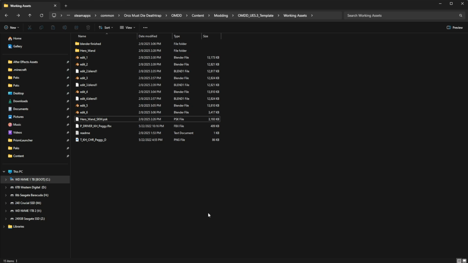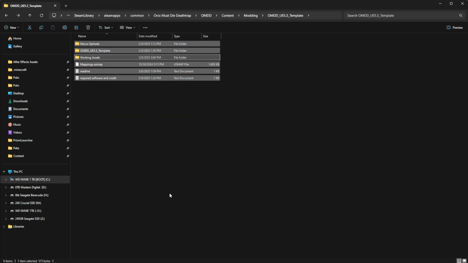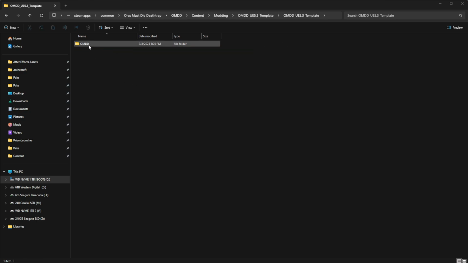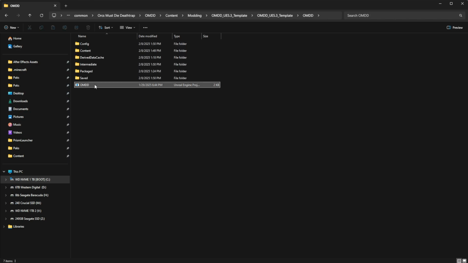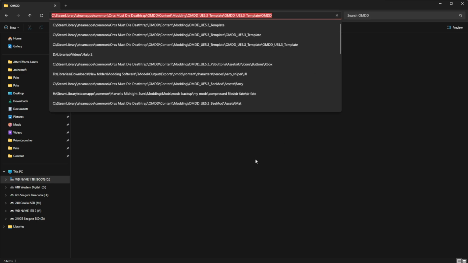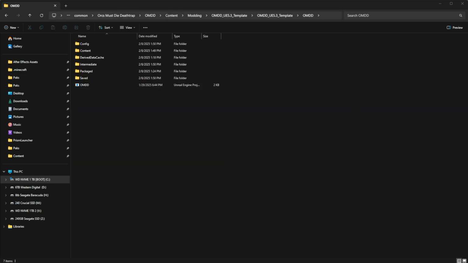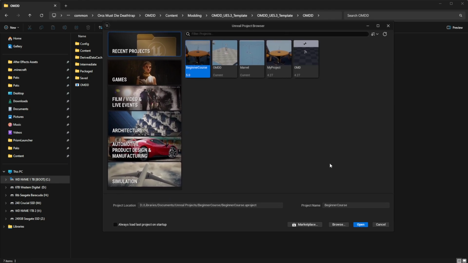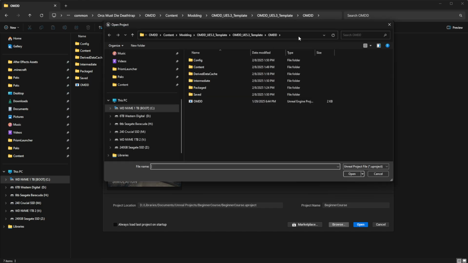While that is launching, it will take a little bit. I'm going back to my template here. I'm going to double click on the OMD UE53 template a couple times, and then we're going to see this Unreal Engine project file. That's the one we're going to be playing with. So I'm going to copy this location. Whenever Unreal opens up, I'm going to hit browse in the bottom right, paste that location, and then double click on the file.